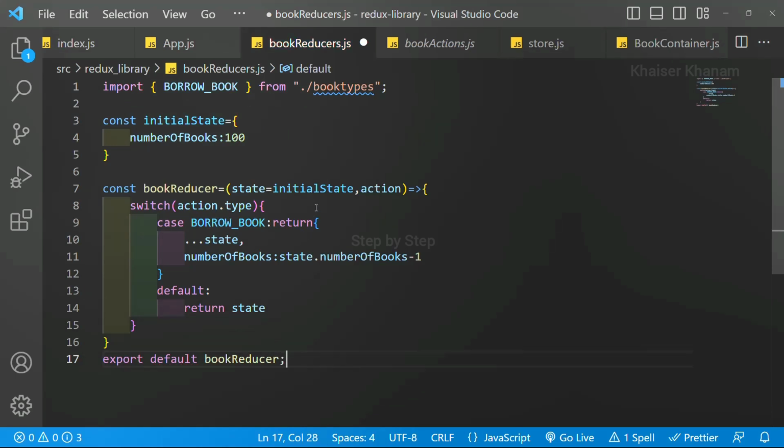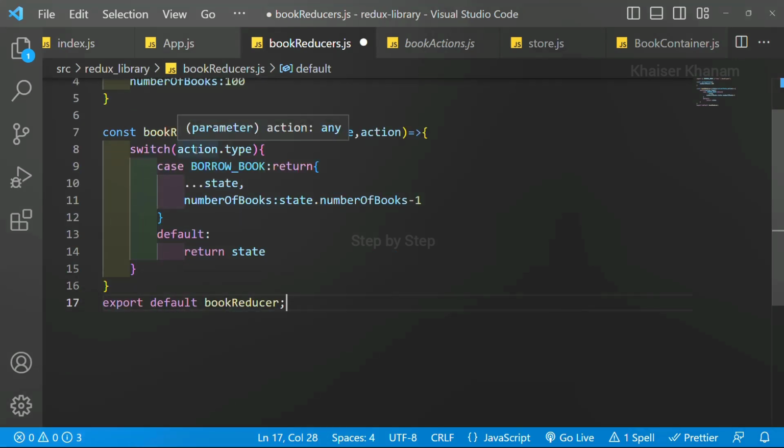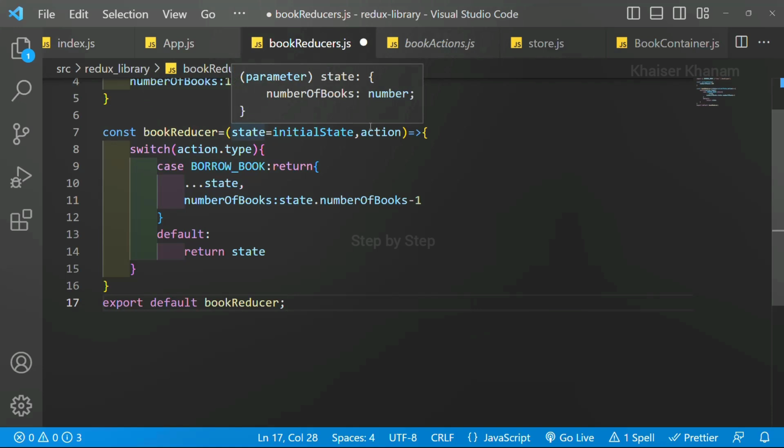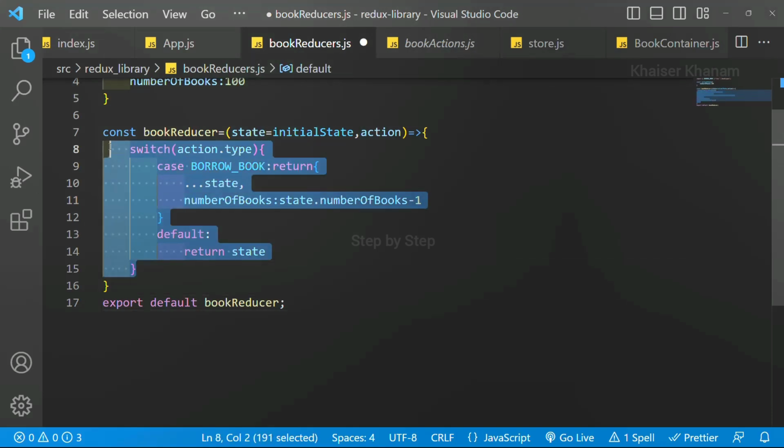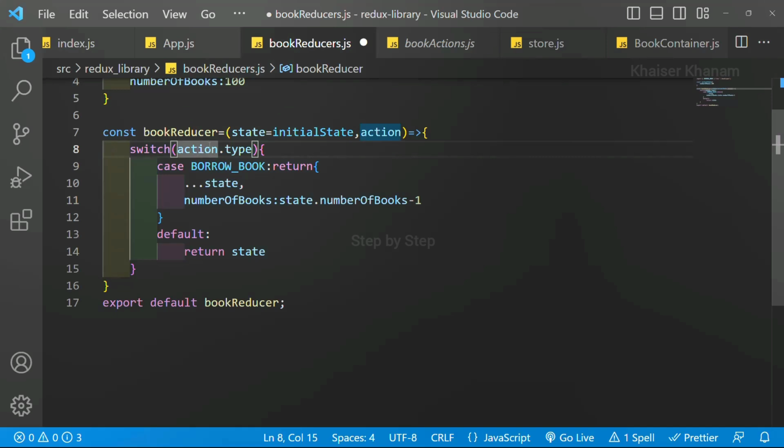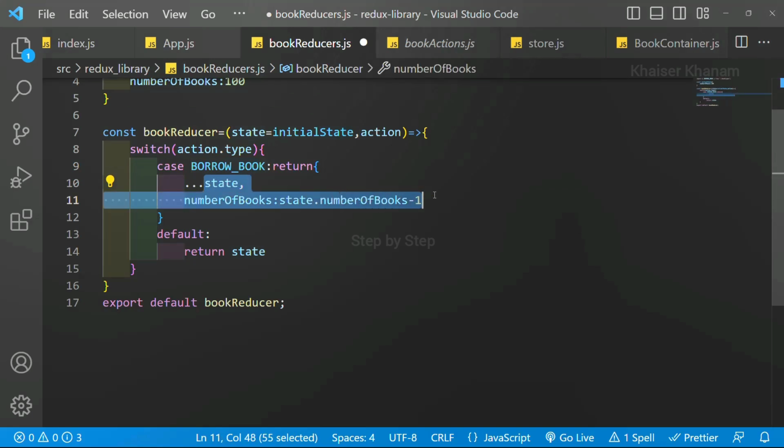Okay, understanding reducer is very simple. Based on whatever actions we have done, this reducer comes into play. Inside this reducer, we have initialized the initial state, and we have created one function which takes two parameters, state and action. Inside this, we have switch cases. Here I'm telling, if my action type is equal to borrowBook, then I have to reduce the books by 1. If no case is matching, then I should return my default state. This is the simple code to understand reducers.